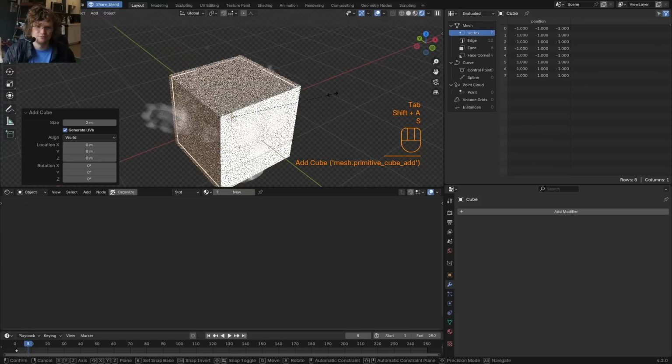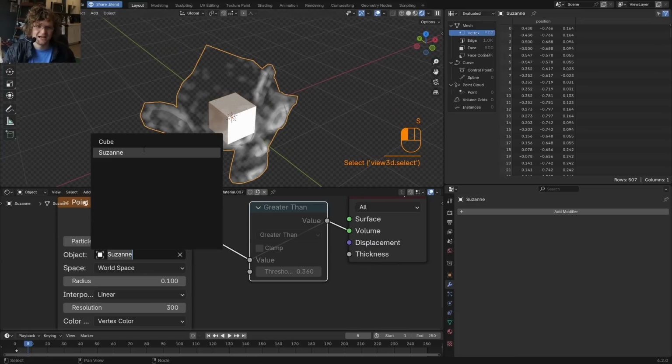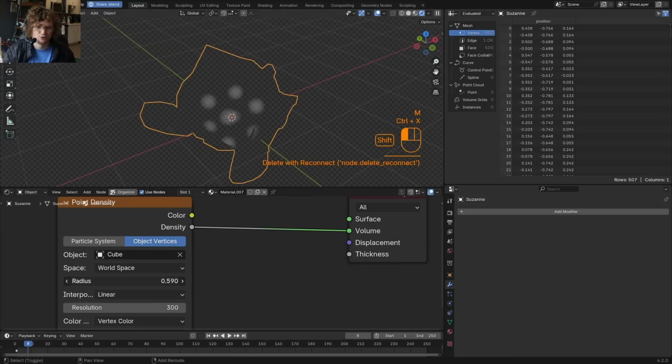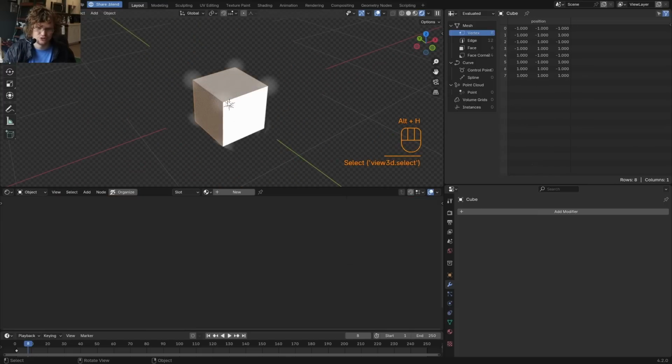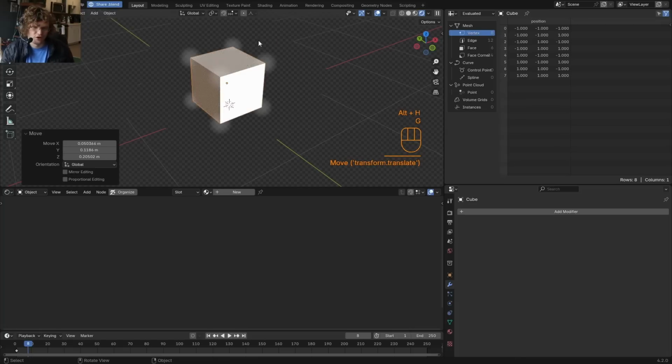So I'm actually going to put a cube inside of this Suzanne, and then I'm going to say, actually look at the cube. And then I'm just going to bring up the radius so it's more visible. And you're going to see our cube that is hidden inside of here. Let's actually reveal it and then move it around. It's going to look at the vertices out.